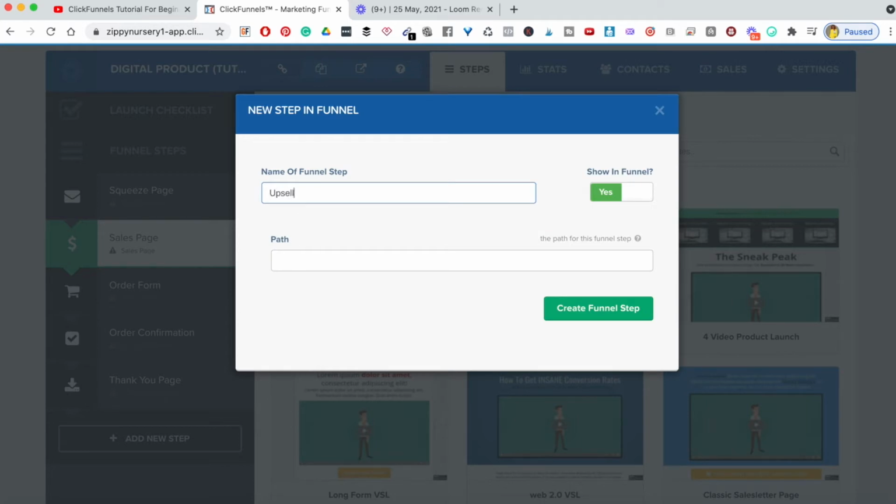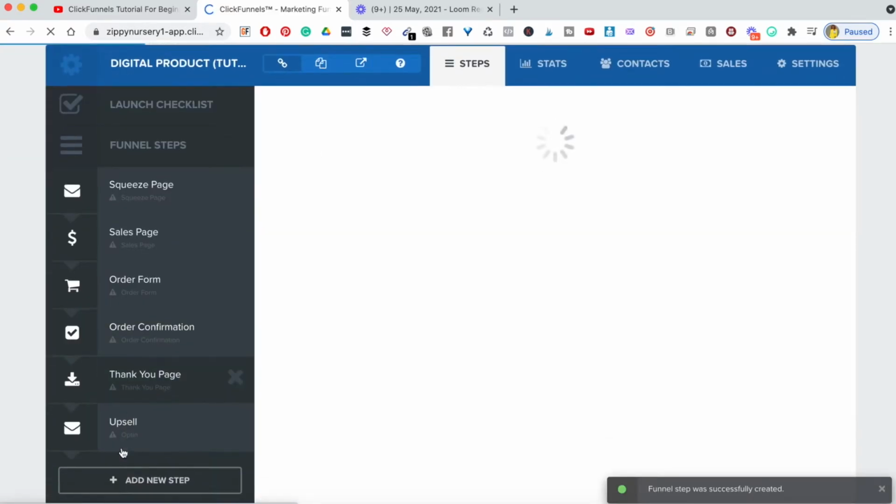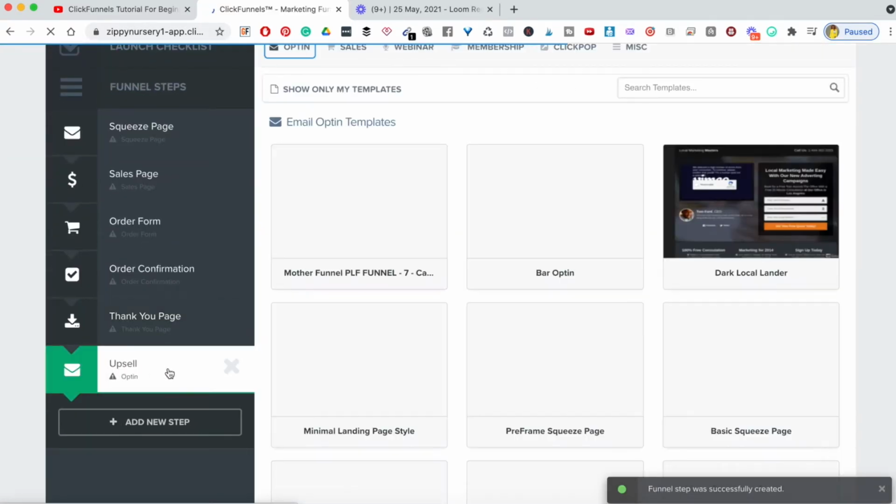So I can call this upsell. The path can be upsell 1, for example. All I have to do is click on create funnel step, and it will show up on the left hand side here. So let me show you what that looks like. Over here, create funnel step, and you should see it come up at the bottom here. There we go. So now I've just added a funnel step.